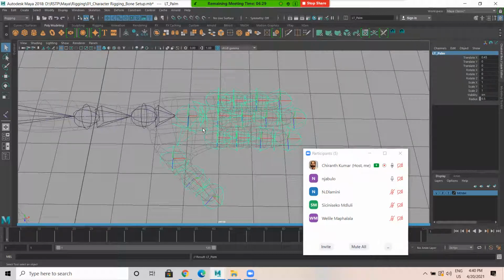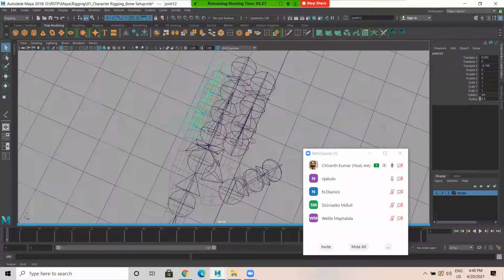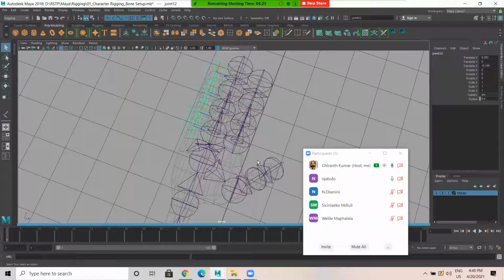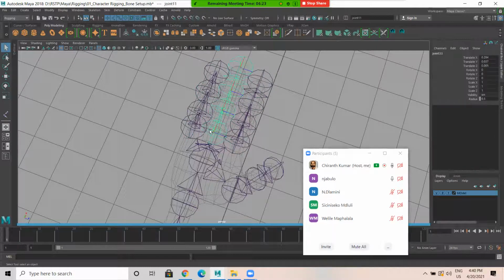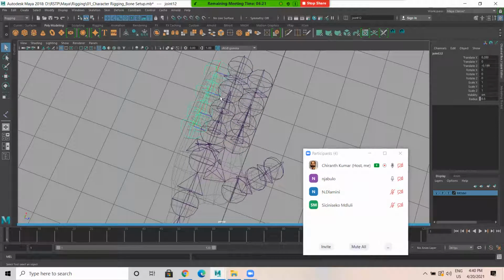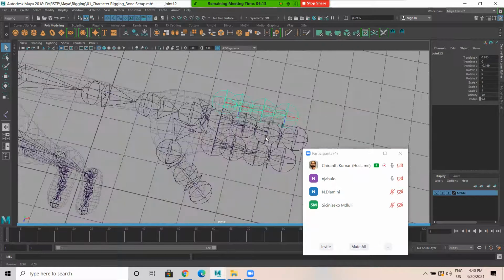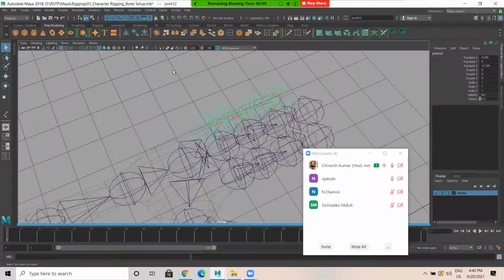LT_palm. Now here, thumb joint, index joint, middle joint, ring joint. So this character has only 4 fingers. It doesn't have the 5th finger. The smaller finger is its little finger, or you can call it pinky. That's what it is called in the industry.